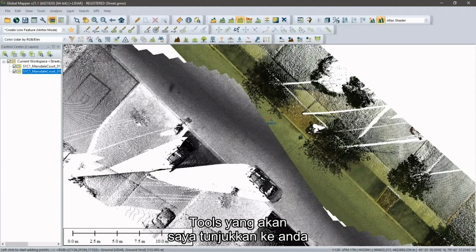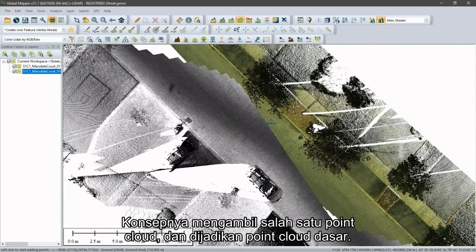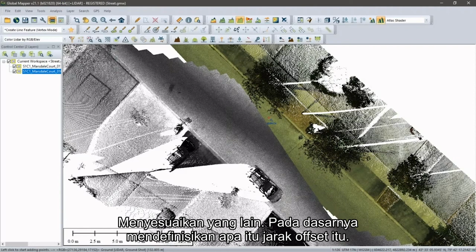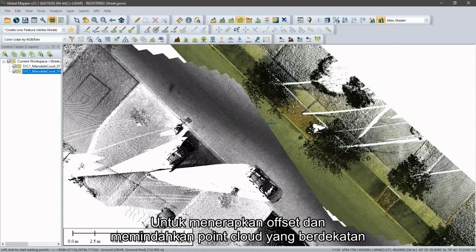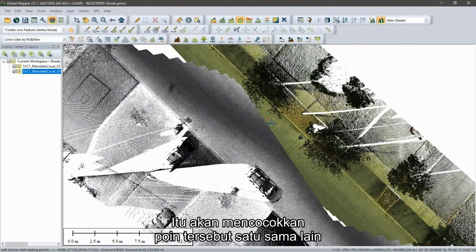So the tool I'm about to show you basically compensates for that. It allows you to take one of these point clouds, establish that as the base point cloud, and adjust the other one. Basically define what that offset distance is. First of all, we do it mathematically, and then we can make the decision, if we choose, to apply that offset and move the adjacent point cloud so it matches. It will literally match those points to each other, and everything else beyond that is interpolated. So it's a way of matching point clouds together.